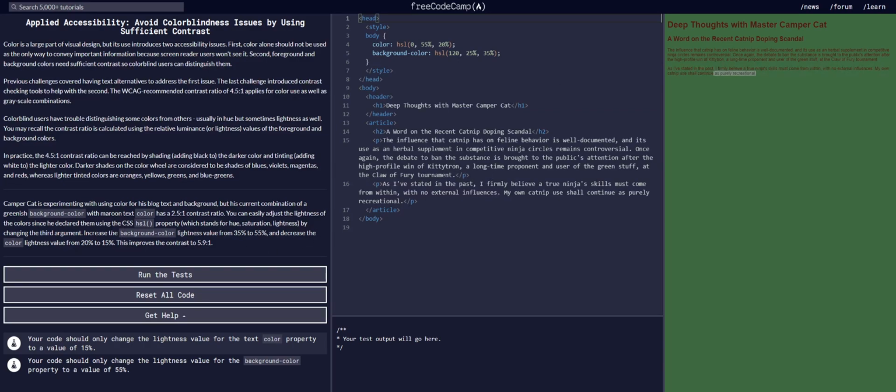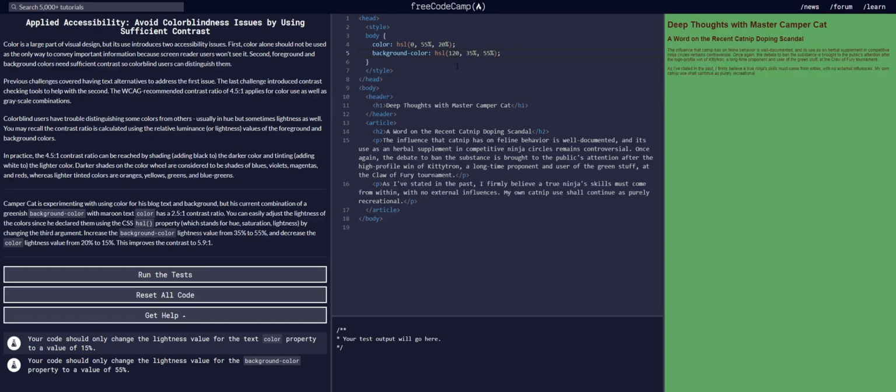So we want to turn this into a nice maroon color. We're going to be using HSL, which stands for hue, saturation, lightness, and we're going to change the third argument. Increase the background color to 35, 35, and 55. Oh yeah. And then we're going to change the color from 20 to 15.